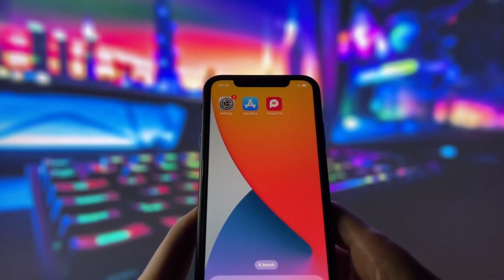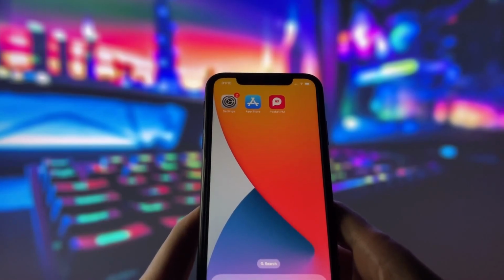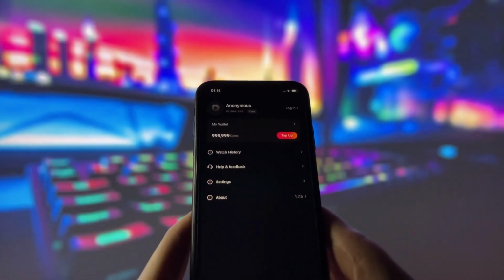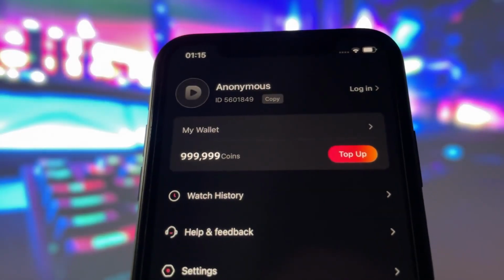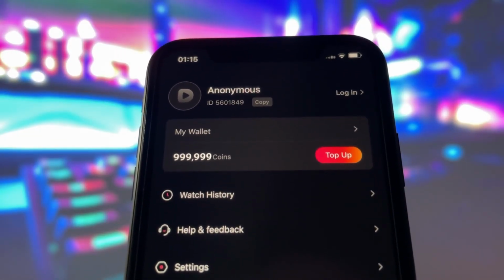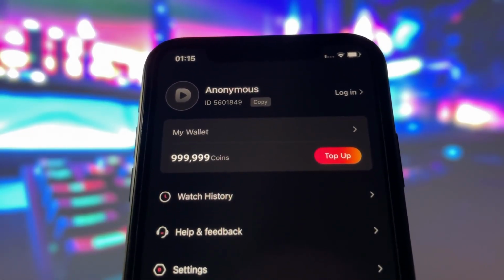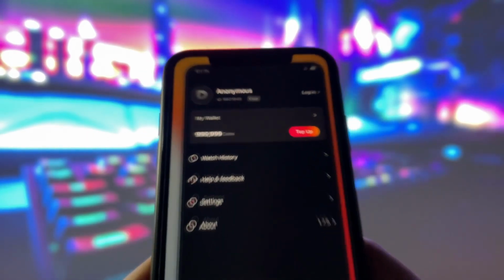So, as you can see, I'm on an iPhone right now. Let me open up the app and show you that it really works. Just take a look at my resources. I've got an incredible amount of coins. It's truly insane. If you want to learn how to use this method too, keep watching this video.